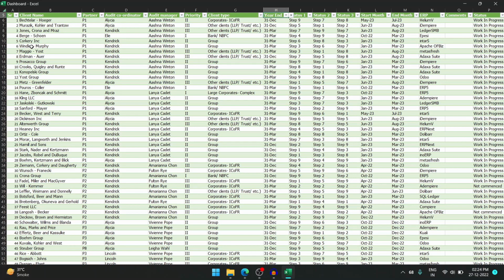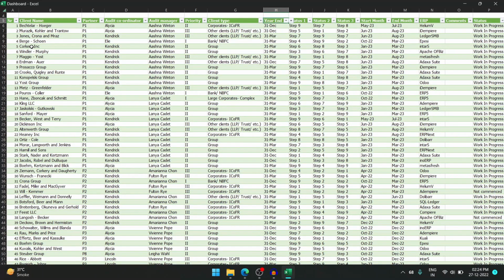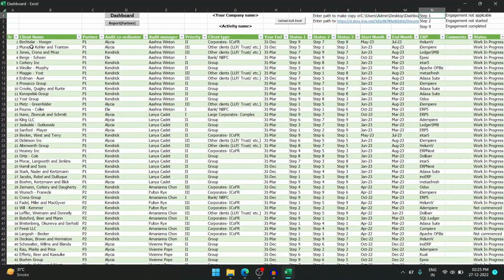Now the dashboard which I made actually has 3 statuses, 1, 2, 3. Rather than saying statuses, it has 3 activities, and each activity has its own steps. In each status 1, 2, 3, there are a total of 9 steps. What these steps mean is, as you can see in the top right, step 1 stands for the engagement not being applicable. So for that client, for that particular year, here year meaning the financial year 2022-23, the audit of that engagement is not applicable, so we are not going to do the audit of the same.